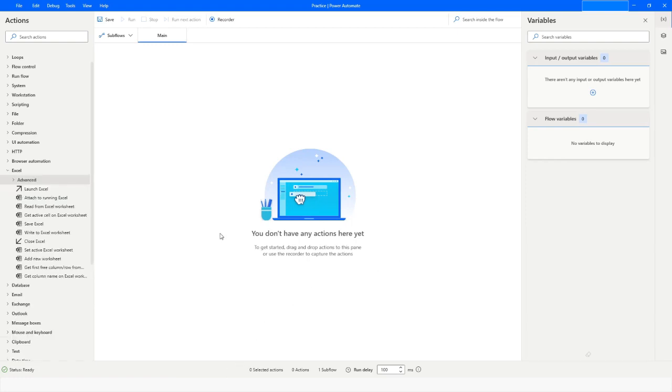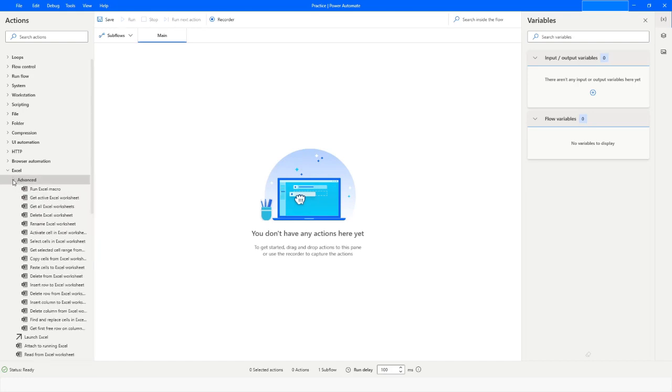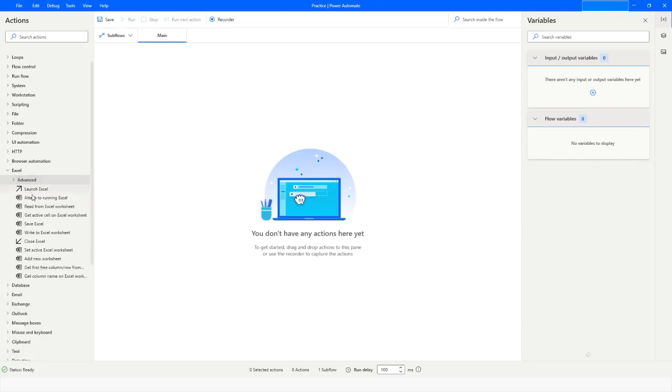So under the Excel category, you can see there are multiple actions available, right? Like launch Excel, attach to running Excel, read from Excel worksheet. And we have one more category inside the Excel category. It is advanced. Okay, so it offers some more advanced Excel actions. So we will learn about that later. But first we will begin with launch Excel.